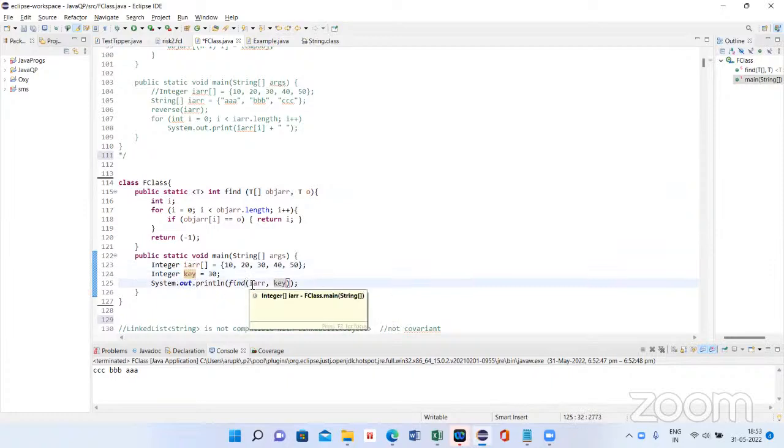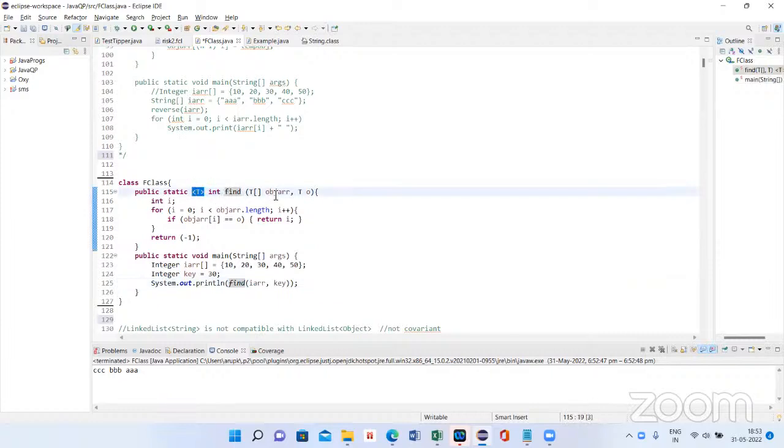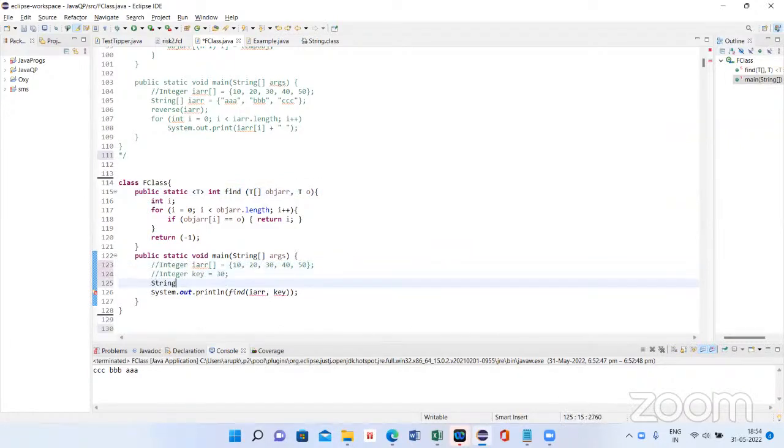And I call find. I pass both integer types. So it automatically instantiates with the type as an integer. So that's why this object array is also integer. This is also an integer, right? So the rest of everything will be taken as an integer. So the same thing I can implement for a string. Suppose I take a string. I don't change much. Otherwise I would have to write a lot of code.